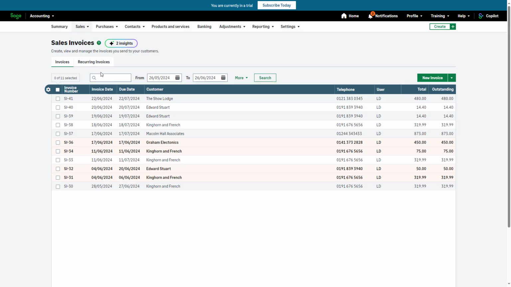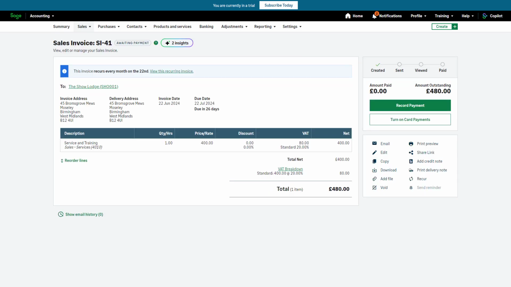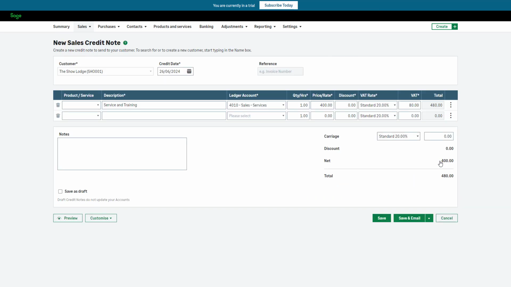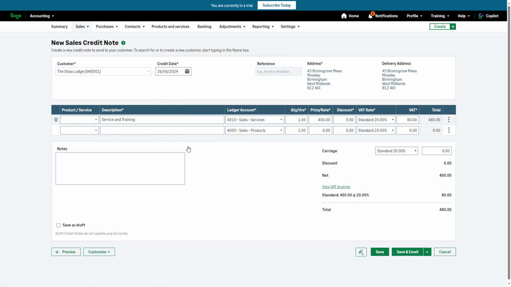Once you have located the original invoice, select this from the list. From the panel on the right, click Add Credit Note. A credit note is created with all the original details of the invoice. The date of the credit automatically defaults to today's date. Amend this if required. If you're crediting the full value of the invoice, no changes to the details are needed.